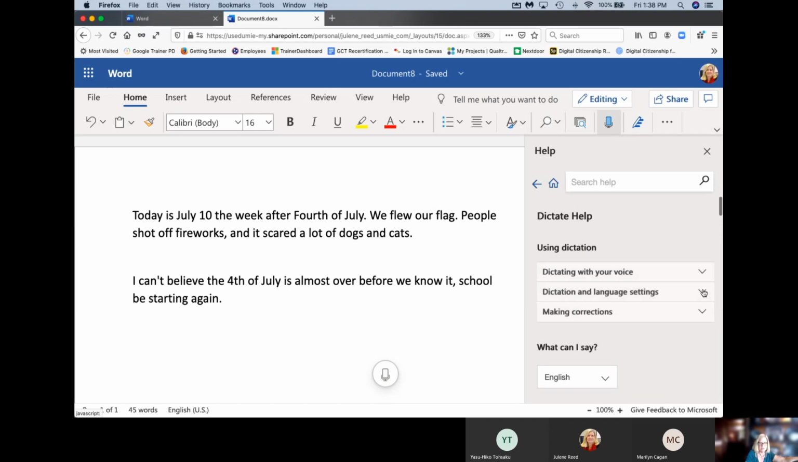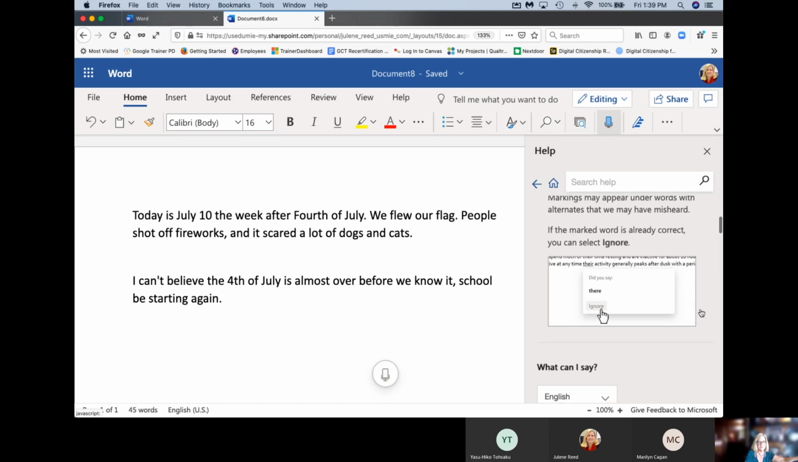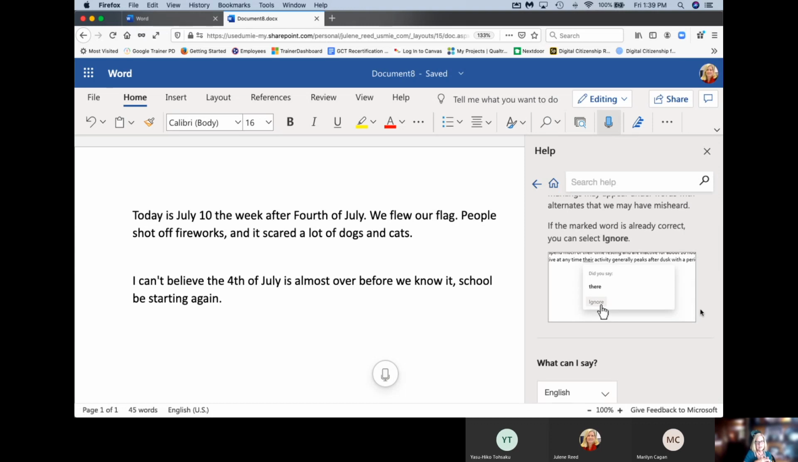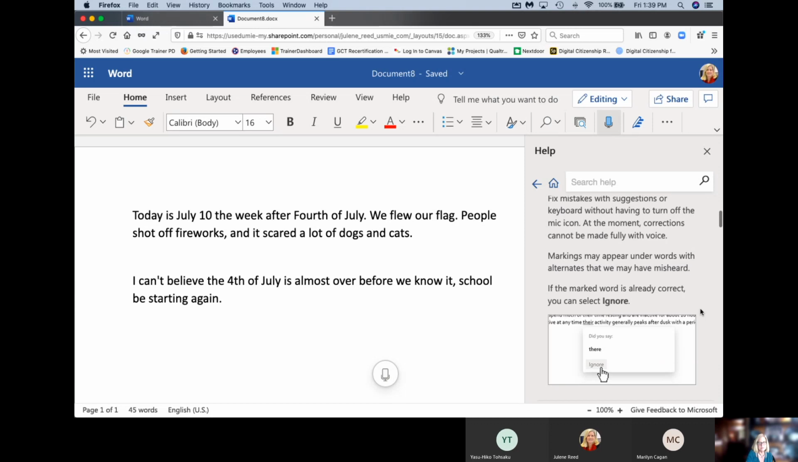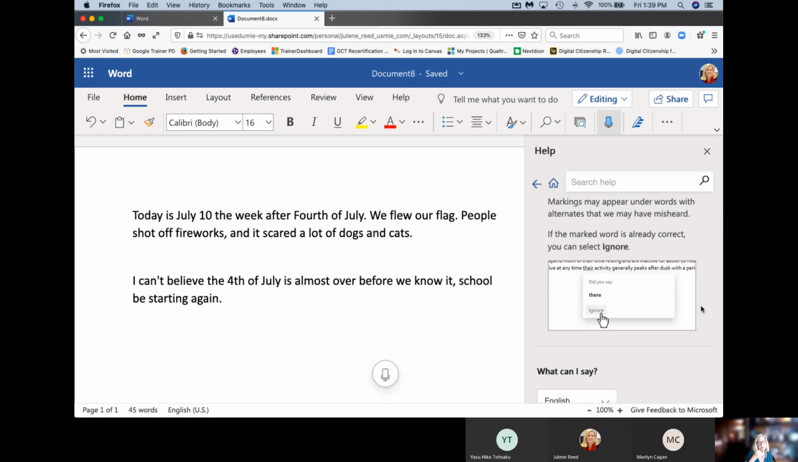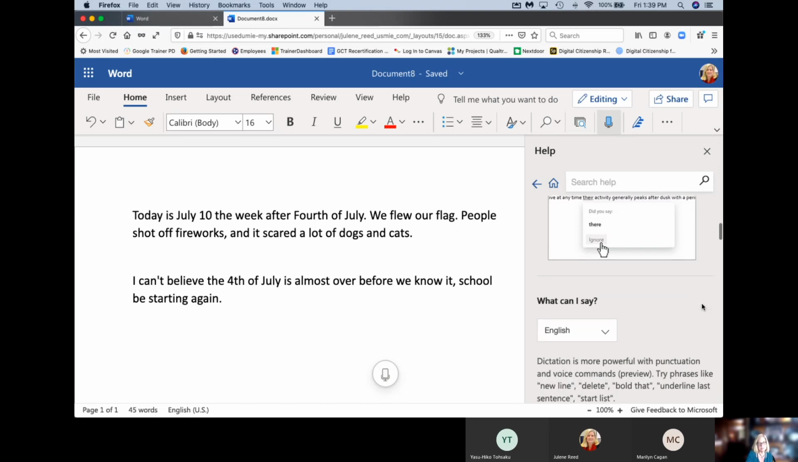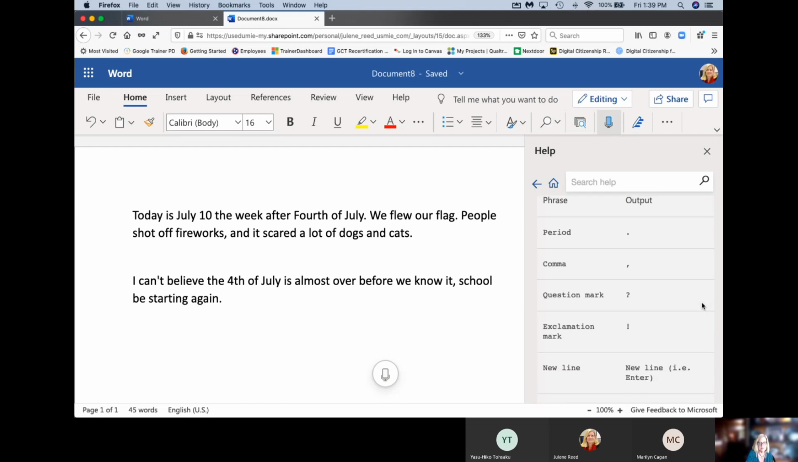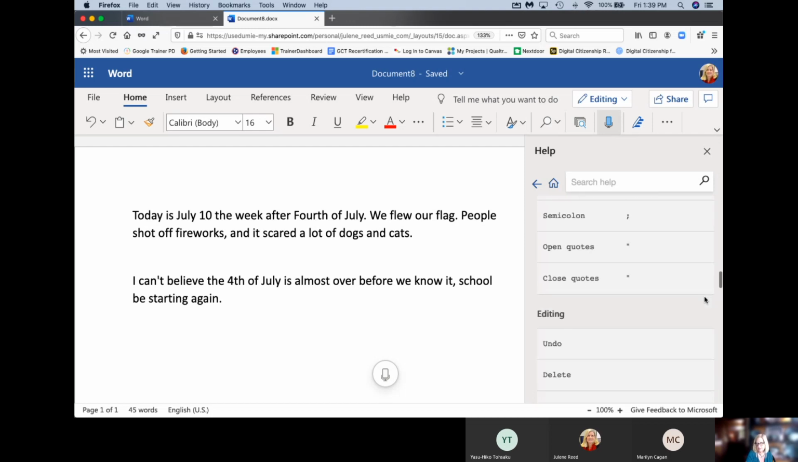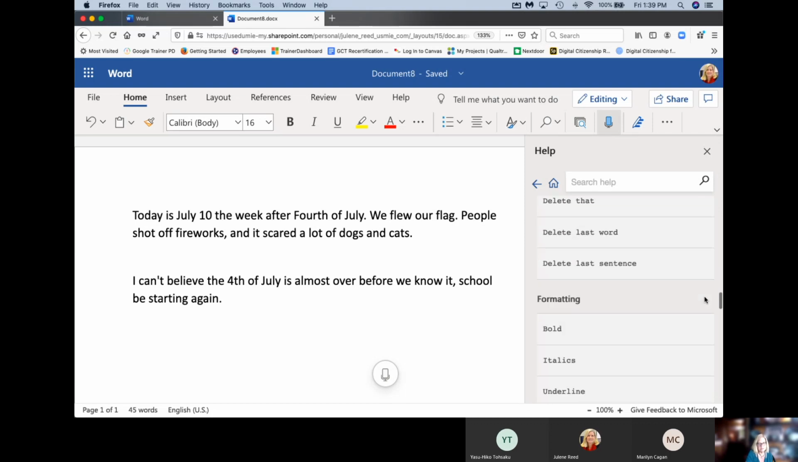So you have those options, and then it has the ability to make corrections. It can fix the mistakes for you, and so they may appear with like a comment, but it's not necessarily being done as you go. But if it needs to be corrected, then it'll give you a little mark, and you decide to keep it or not keep it. And then it gives you some of the phrases you can use for your punctuation and some of those things.